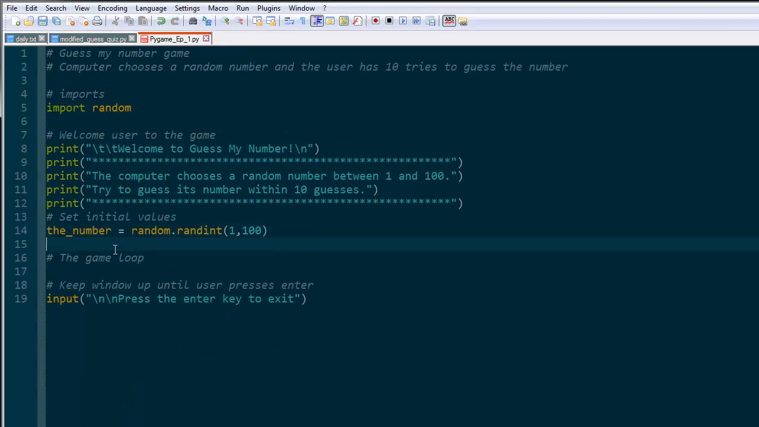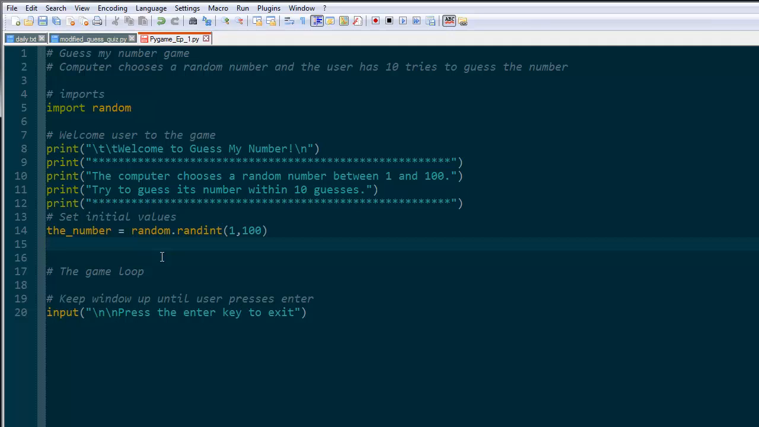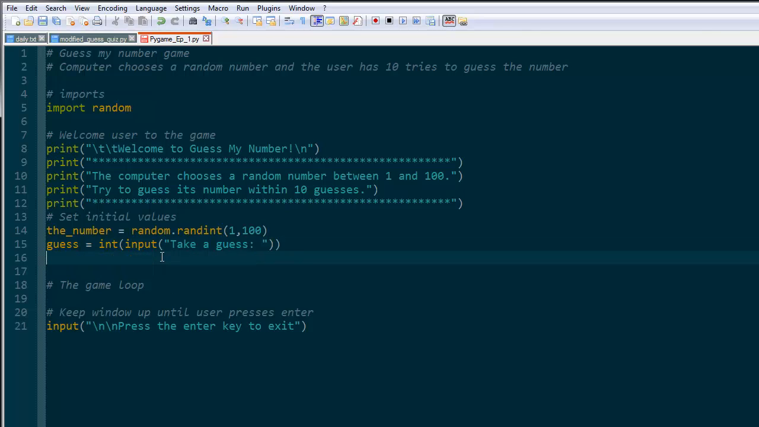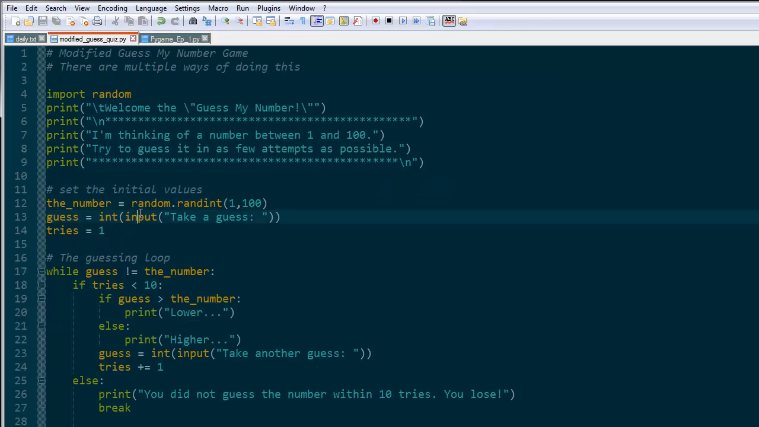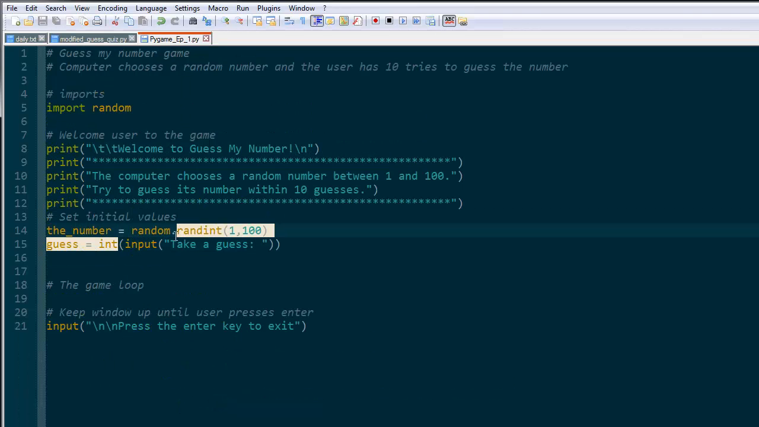Okay, so now we're going to set our guess because we need a guess to enter the main loop. So we're gonna ask the user for their first guess. I'm gonna name the variable guess, and it's gonna be the int of the input function, and we're just gonna ask the user to take a guess. Again, just like I have here. Now, after the user takes a guess, we need to increment a variable to keep a count on how many tries they've taken. So we're just going to say tries equals 1 because they took their first guess here.